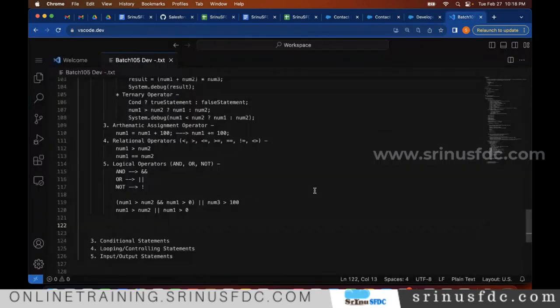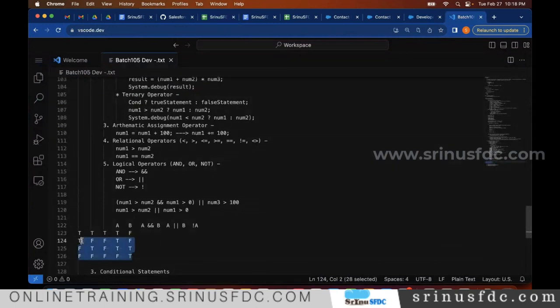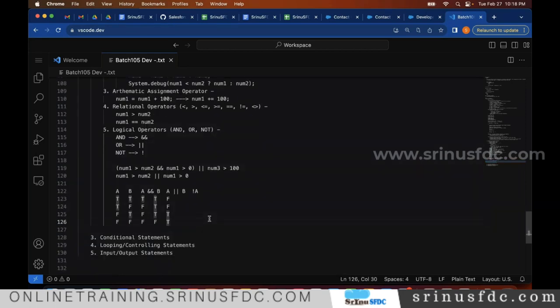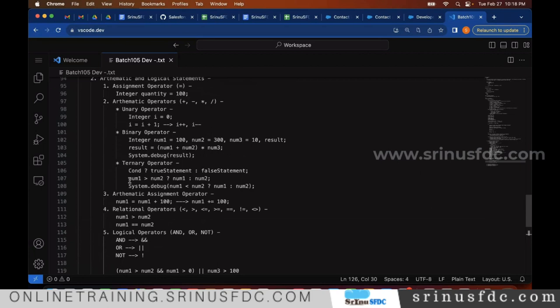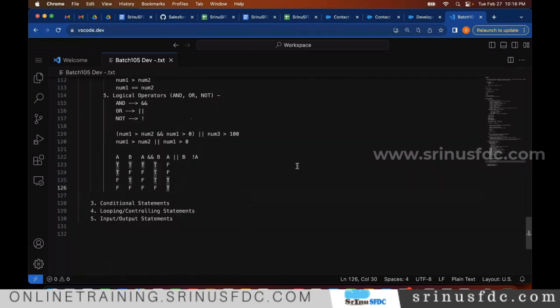Okay, so just understand this. That's about the logical operators. We are done with these operators. The next one we deal with is conditional statements. Before we start that, any questions so far, anyone? Are you able to follow, or any confusion? If you are not able to follow, just let me know.